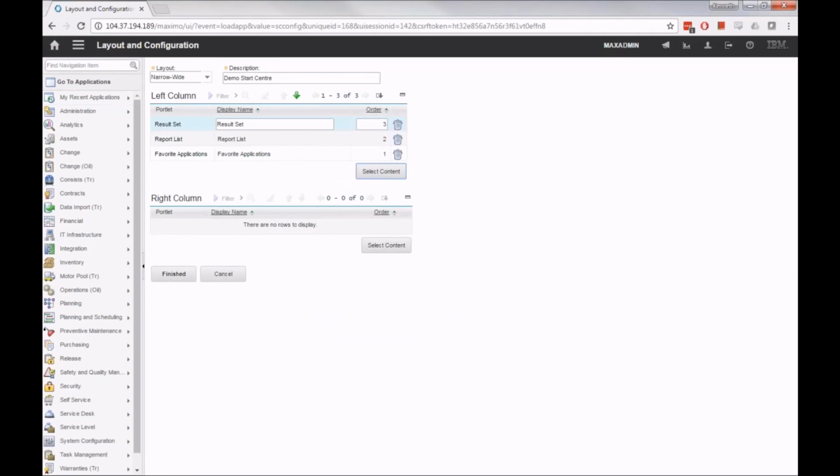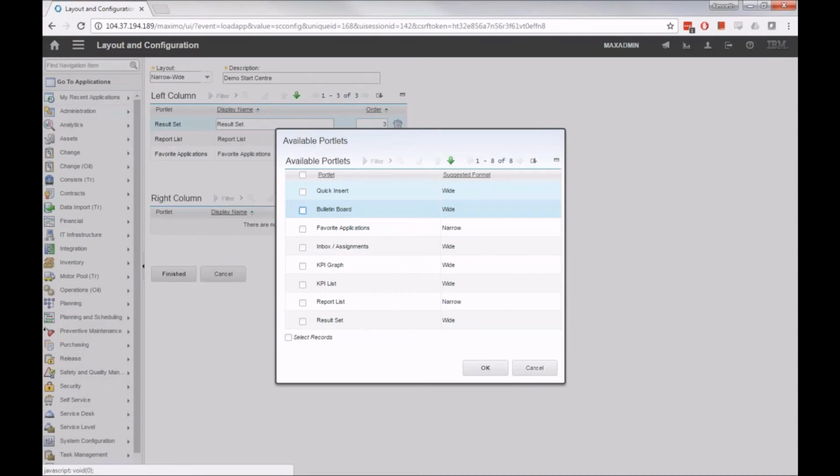For the right column, I want to add a couple more things. So I want to add a bulletin board. Let's open this, select content. So you've got the bulletin board. Then, as we discussed, an efficient Star Center contains the records that require attention from the user. So in this case, let's assume that the workflow is active, and then we're going to add the inbox assignments. So it's going to display all the required records for the user that is currently logged in. Then we're going to add a KPI graph as well, and then another result set.